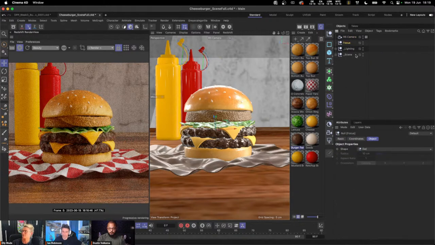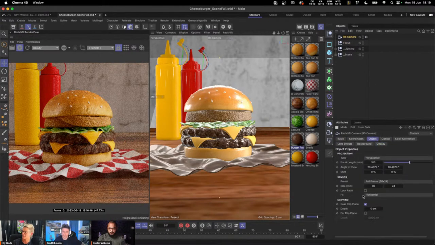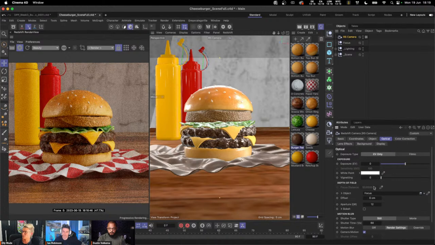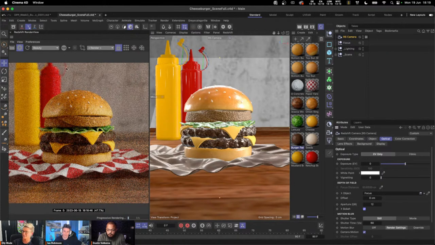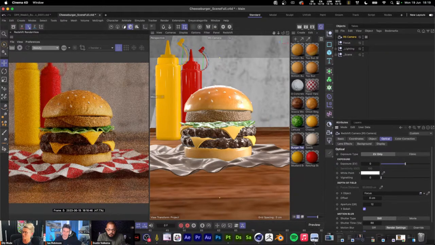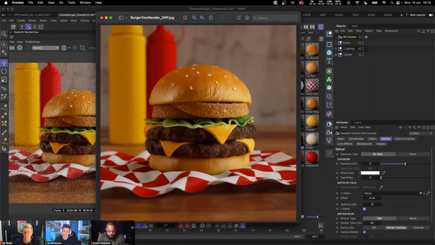Finally, the only thing I did want to mention is adding a little bit of depth of field, which is again going to help add some extra spice to this shot. We can see we now have that really nice shallow depth of field, making this the main focus. And just to remind you of that final shot, that's kind of what it ended up looking like.